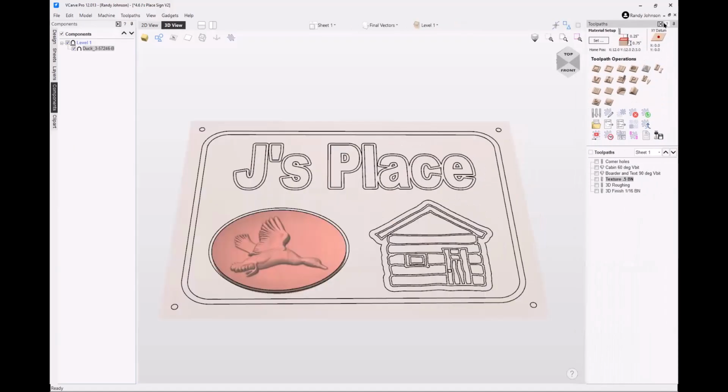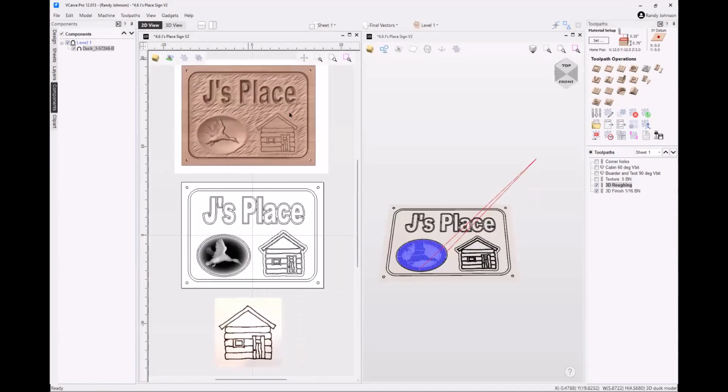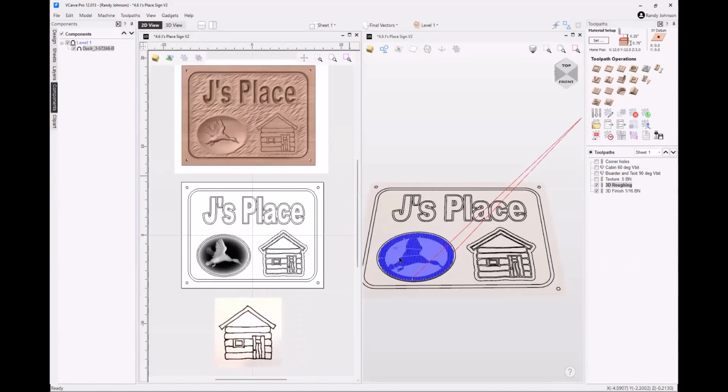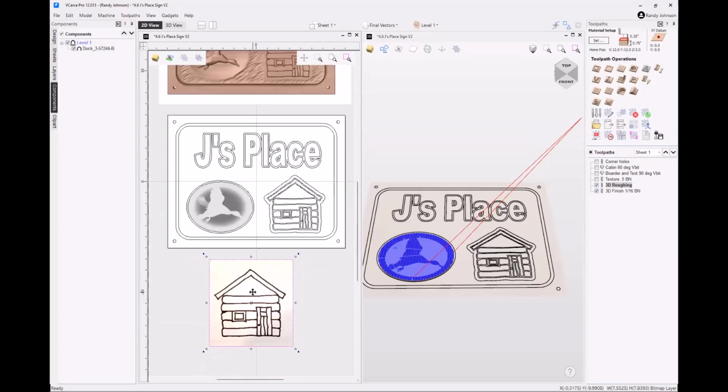Open up my toolpaths here. And obviously I have my roughing and my finishing toolpath here set up just to carve that design. We'll take a look at that in a minute. So let's split this up here. We're going to go in like this. So first off, I've got my vector set up. I've also noticed this was a hand drawing, and I selected that hand drawing and did my bitmap trace to create that little log cabin. I just got that off of a hand drawing.